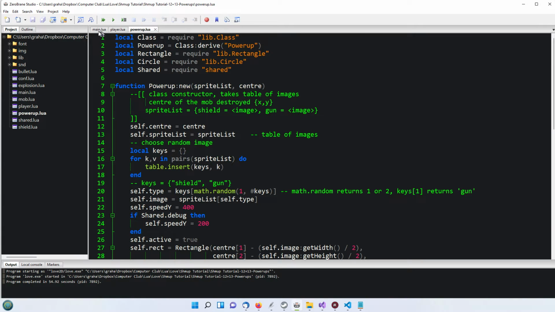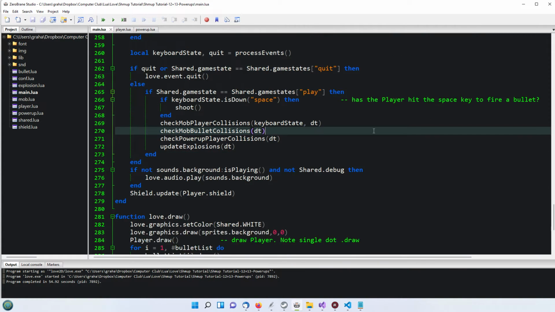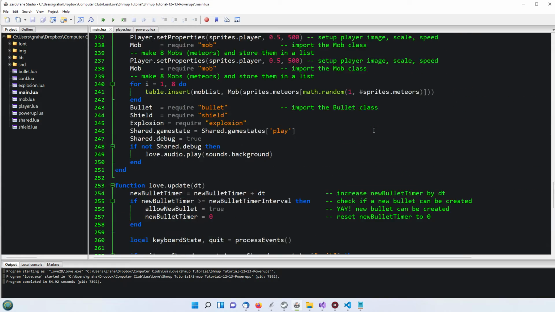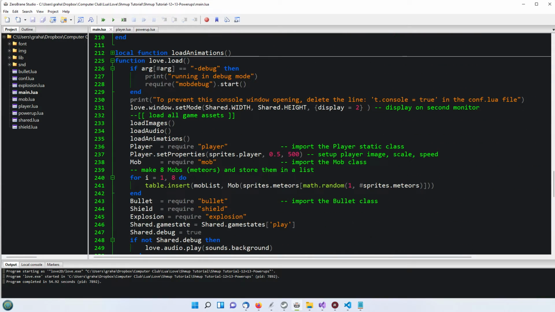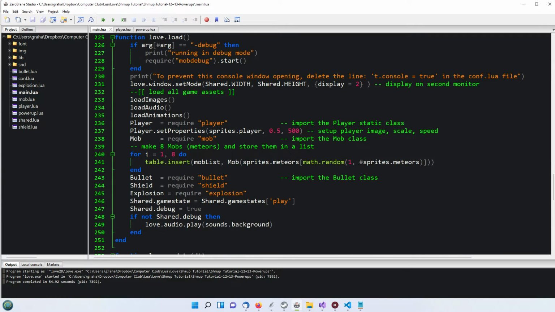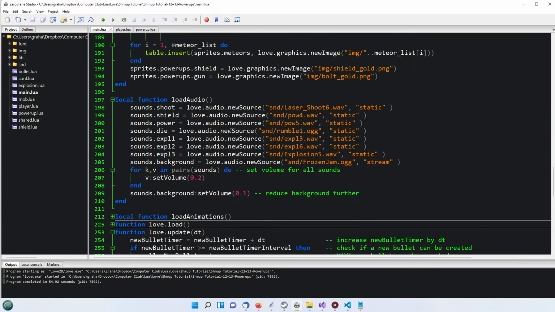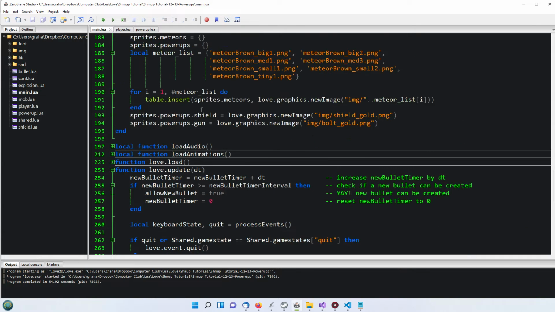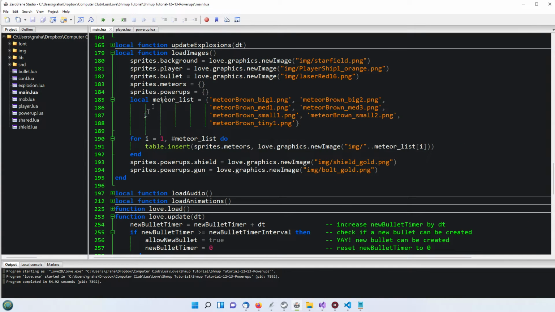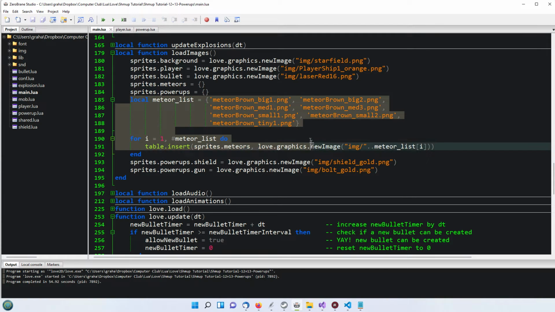So how is this all used? Well, in main, let's go first of all to the load here. So there's no changes to what's being loaded in. Only changes in the images ones. So if we go to load, note audio is the same, load images, here we go. So we've introduced a new sprites subtable, which is sprites.powerups, so an empty table in sprites.powerups. That's the meteors that we were doing before, nothing new there.